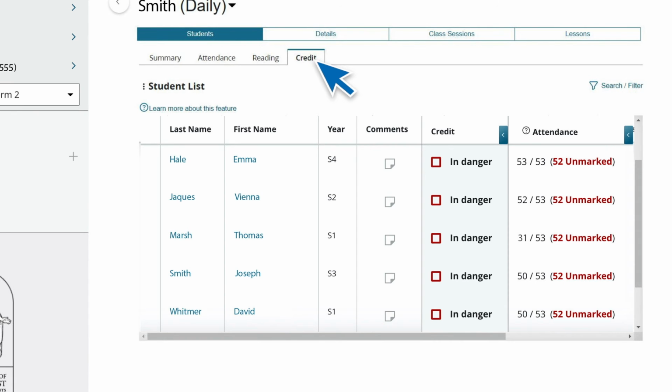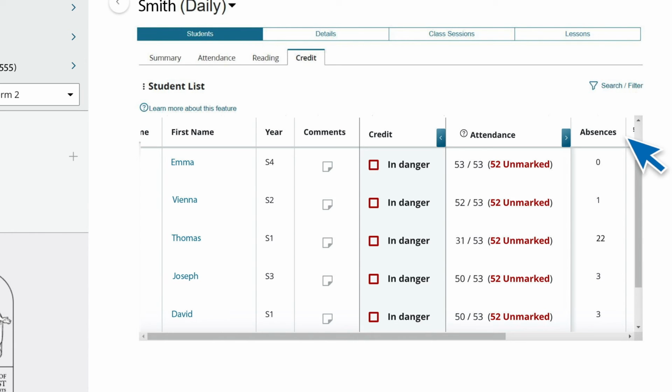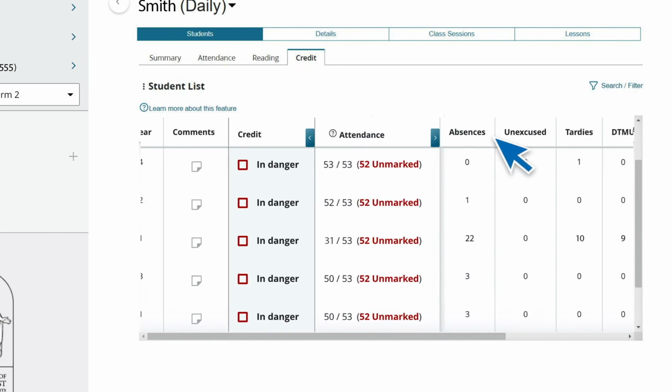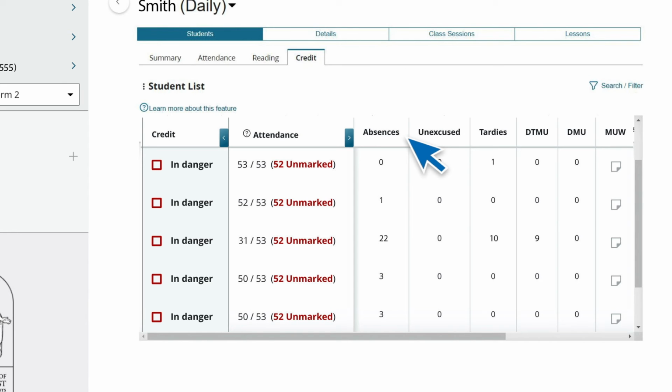Here we have the year, first year, second year, third year, fourth year, any comments that you might have in there. These two on the right, Credit and Attendance, each have a drawer button. If we click the Attendance drawer button, it will open, and if we slide over, we can see what it opens. Absences, tardies, days to make up.